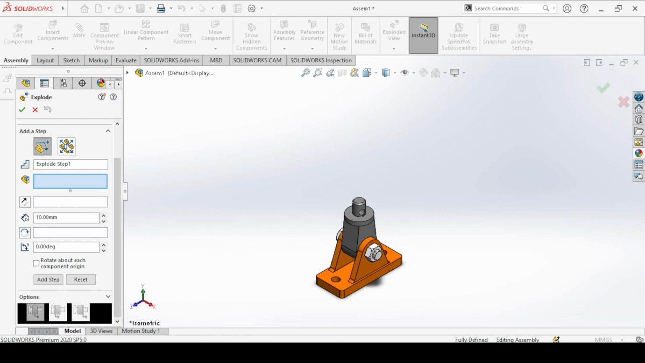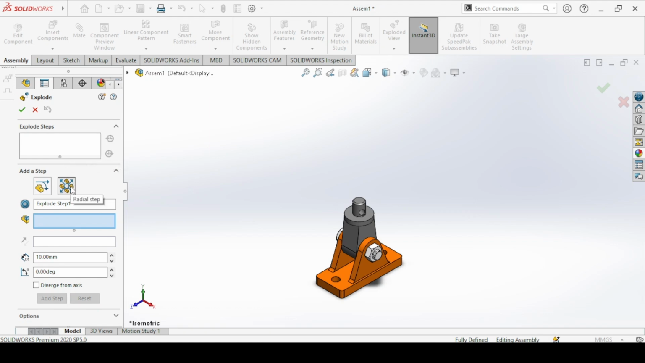We have two types of steps we can add, which is the parts that we want to move. First, we have the regular step, which will be for parts that are individual or we are moving in just one direction. And then we have the radial step, where we move two parts that are twins or are similar, and then we are moving one in one direction, let's say to the left, and then we move the other to the right direction or to the opposite direction at the same time. So that will be for the radial step.